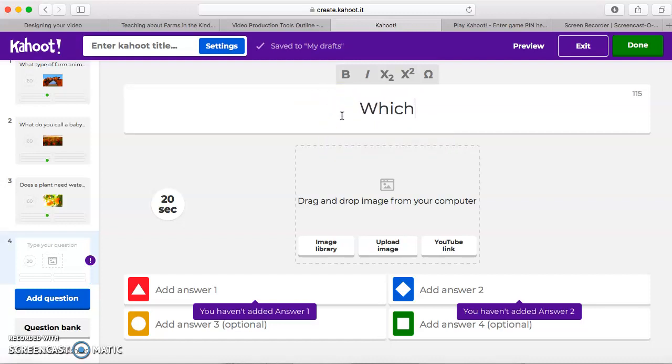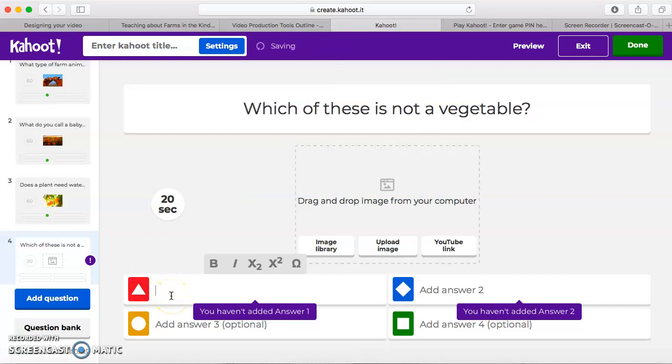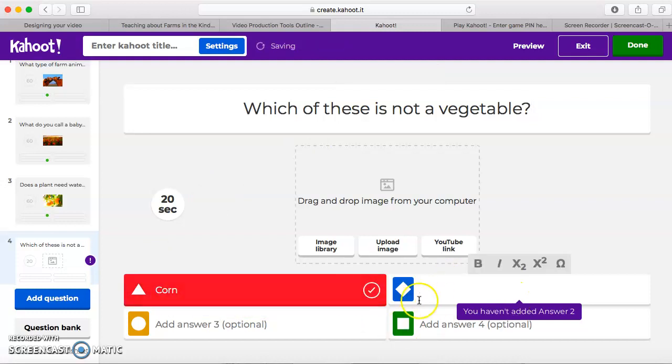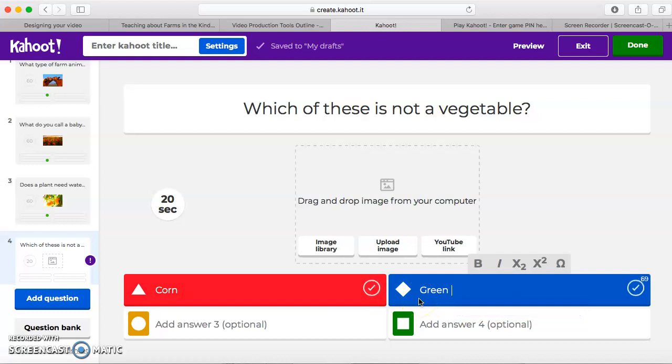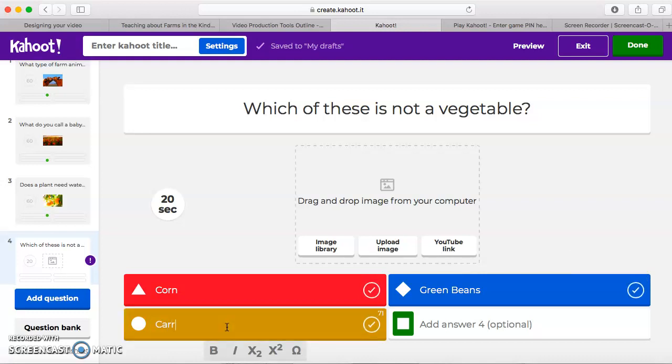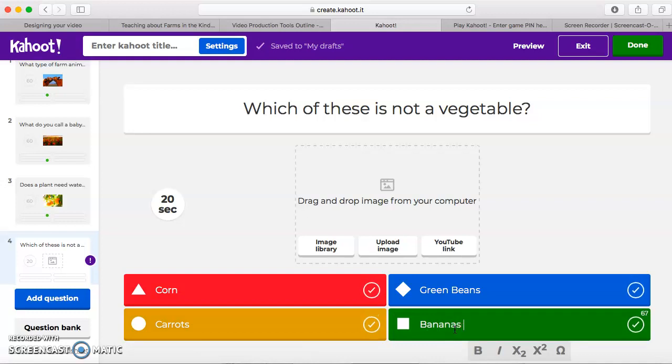So maybe we could do, which of these is not a vegetable? And then we could do corn. You have to for sure have 2. So I could leave it here, but I went ahead and decided to have 4 in all of my option boxes. So corn, green beans, carrots, and bananas. So those are your things. And then when you want to select the correct answer, so like obviously bananas is not a vegetable, you click that so you know which one is the correct answer.